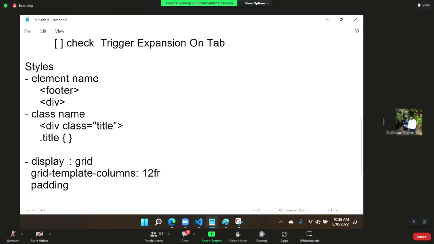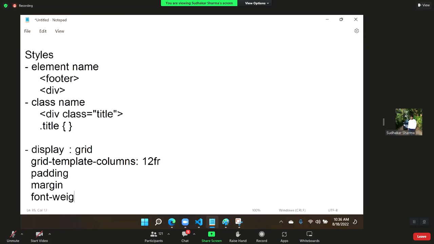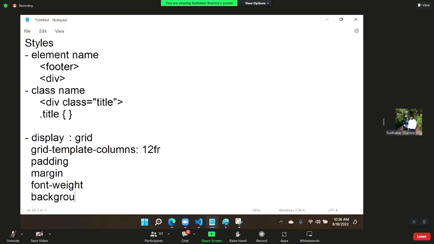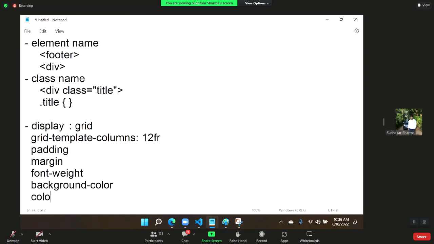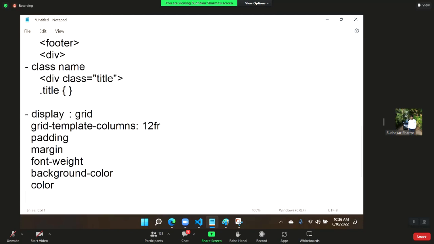We learned about padding. We learned about margin. We learned about font weight. We learned about background color. We learned about color. Understood? If you want to change the character appearance, you can say font family. You can say font family like Arial, Times New Roman, like that. Different font names will be there. I will tell you the font names later.